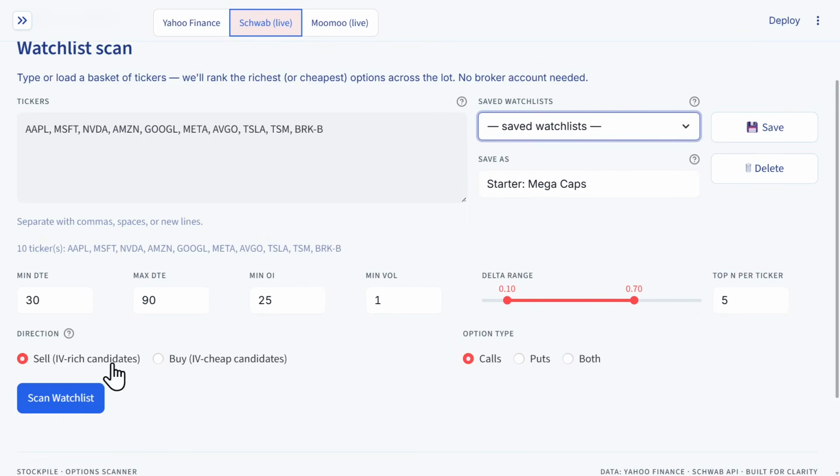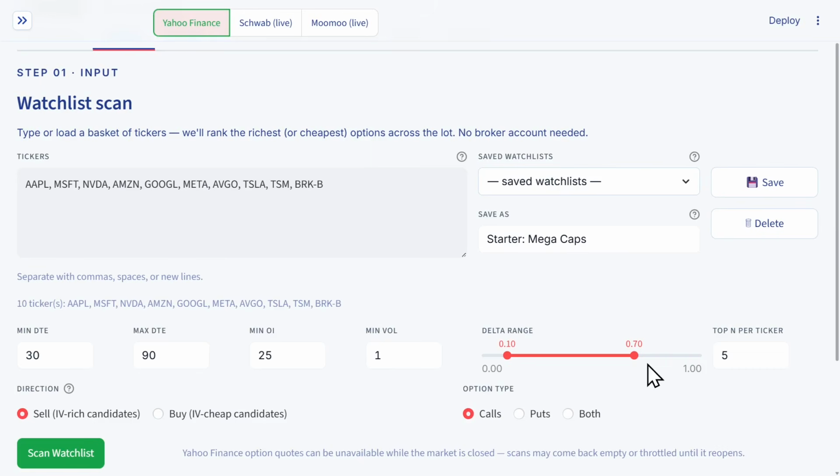Here's the direction toggle, sell or buy, also saved in the filters. It defaults to sell. Find the richest premium to sell, which works for covered calls or cash secured puts. We'll do one example with covered calls, then flip it to buy for another example, looking for puts to buy on a list of stocks we think may be overdue for a correction. Let's adjust the delta to be more conservative. Let's go down to 10 to 30 to make sure we just get out of the money calls.